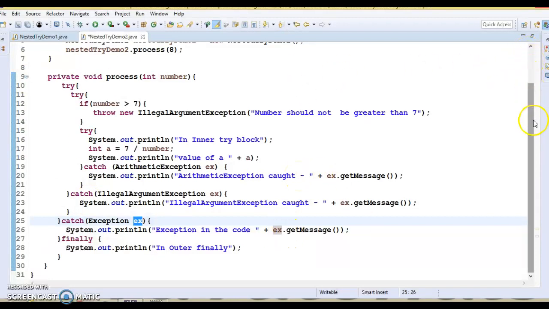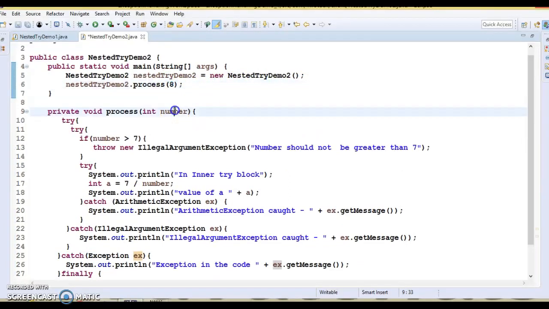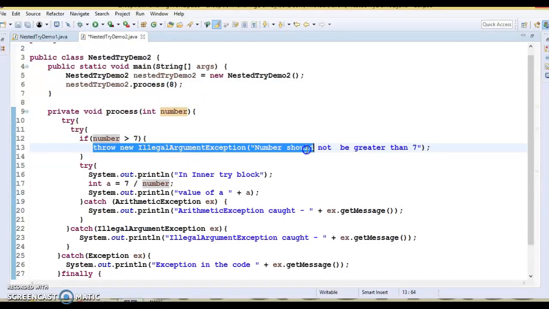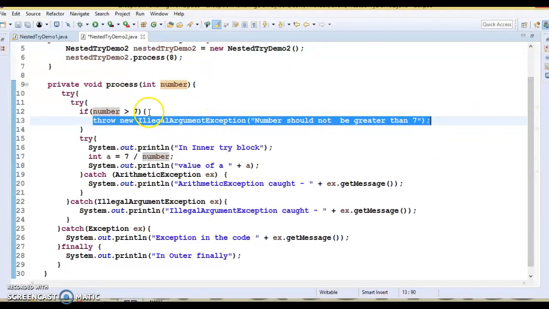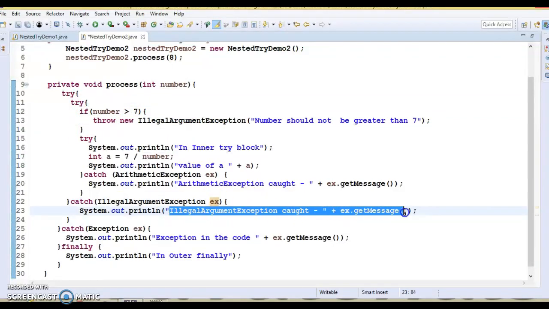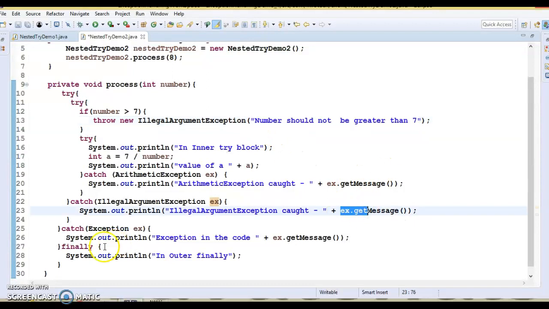So let's try to invoke this method by passing different kinds of input. First of all, I am passing the number 8 as input. Here 8 is of course greater than 7, so this will throw IllegalArgumentException, and the runtime system will try to find the corresponding matching catch block. The corresponding matching catch block would be this. So this will print IllegalArgumentException, and this will print this complete message. When you call the method getMessage, this message is retrieved over here, right? And the corresponding finally block will be executed as well.